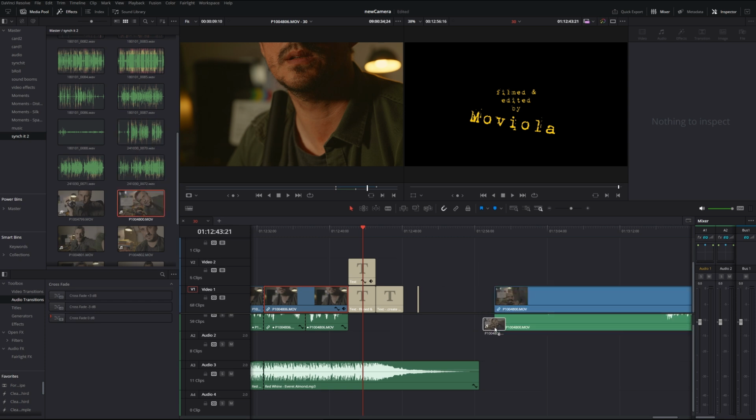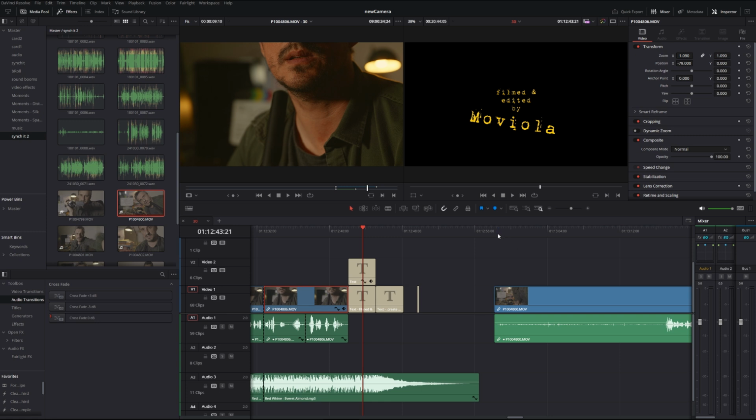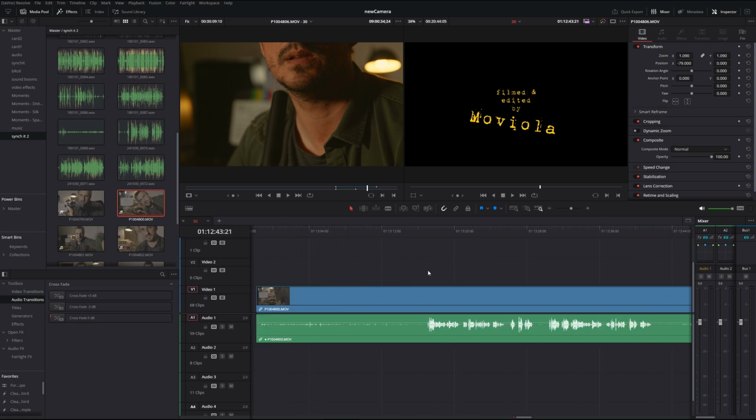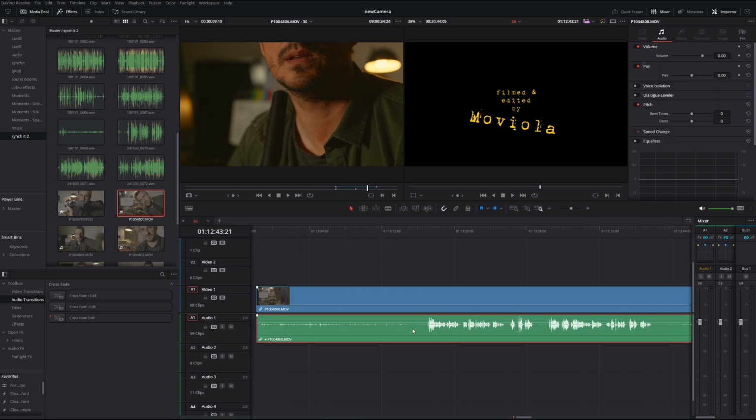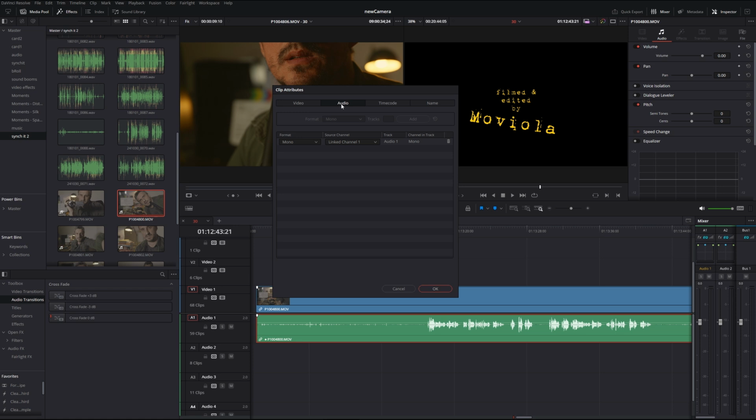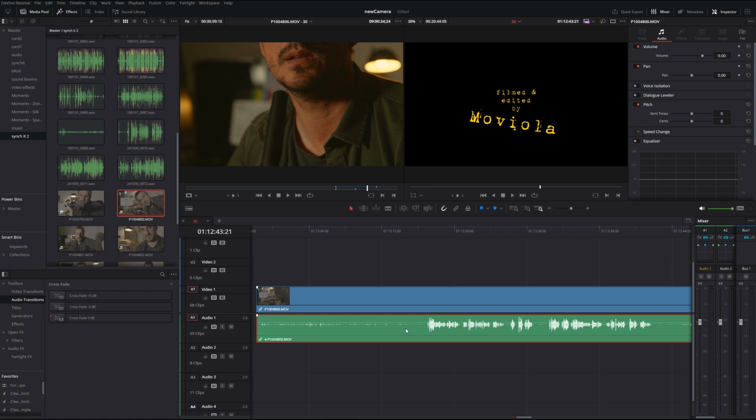Because this audio is recorded with a separate recorder, you need to fix the audio if it sounds weird when you drag it onto the timeline. This is what you're going to do. Select the audio, press P, which is clip attributes. There is a shortcut, P, or right-click it and select Clip Attributes. Go to the Audio tab. You see, this is mono because it is recorded in mono. So turn it to stereo, link channel 1, and down here it should also say link channel 1. Press OK, and that is all.